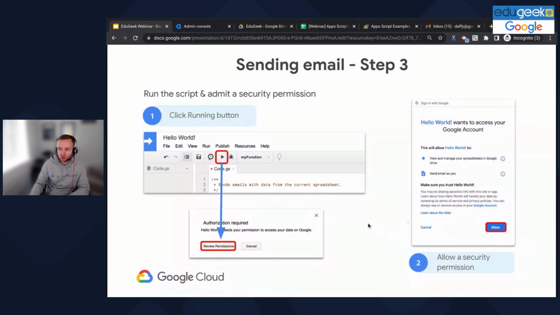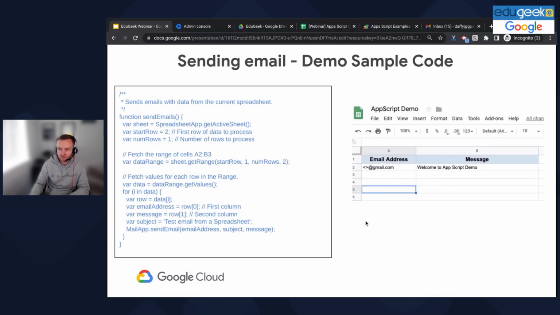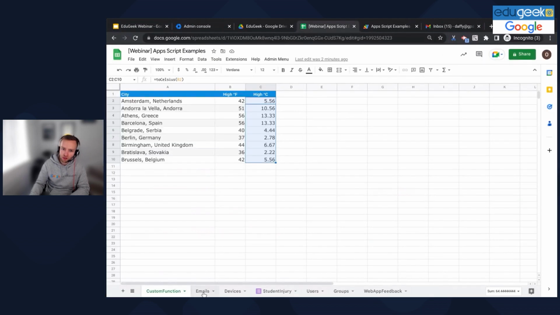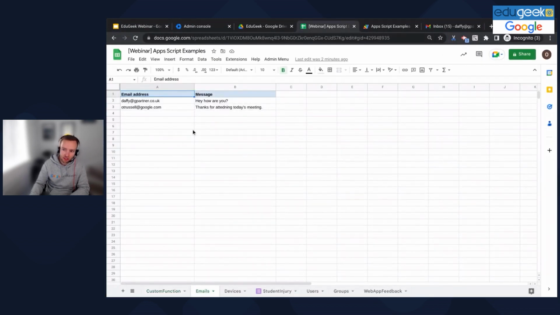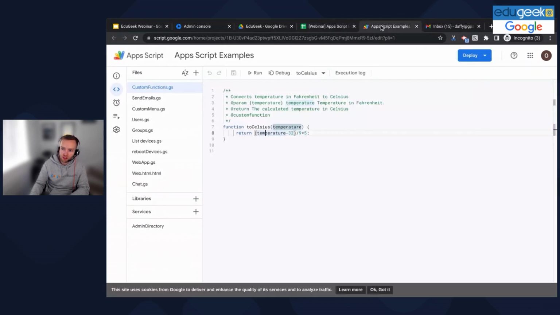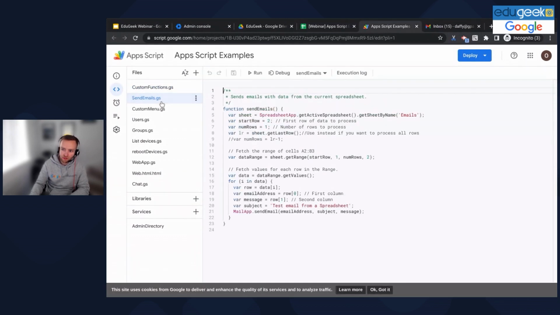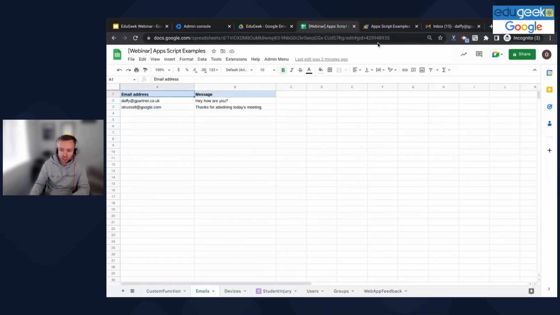So I'm going to showcase what this looks like in practice. If I go onto my sheet, you'll see I've got a sheet called emails here. I've got a few emails with some messages. If I jump into my App Script examples, you'll see I've got this option to send emails. I'll very quickly talk through what this code does. Firstly, I take the sheet that I want. In this case, it's referenced to a sheet that's called emails.